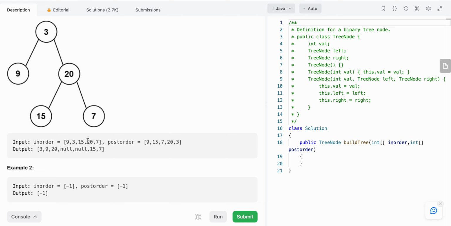Whatever comes to the left of 20 will be the left part of the subtree, and whatever comes to the right will be the right part of the subtree. So this 7 becomes the right child of this tree. That way we will be constructing the tree.